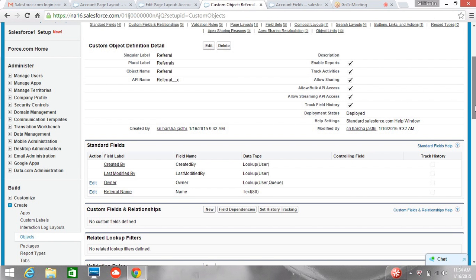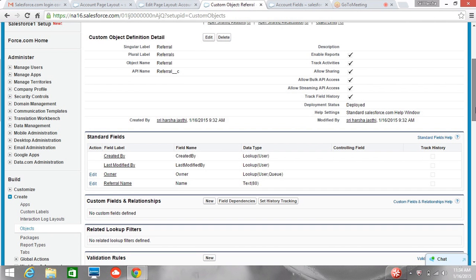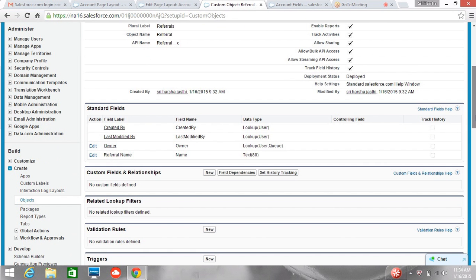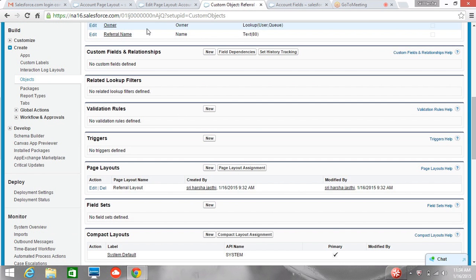If you come a little down, these are the properties you have configured in the custom object definition, like track field history, enabled reports, all this stuff. If you scroll a little down, there is one standard field which is automatically created with your object creation, that is referral name. You can see it when you scroll a little bit. Yeah, the referral name you can see it, right? The standard fields. No, I'm not asking you to scroll completely, but a little bit up.